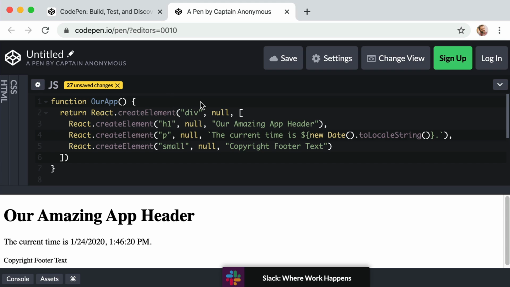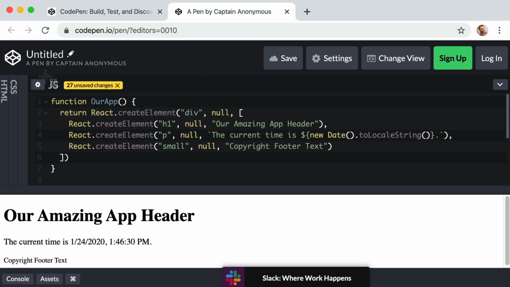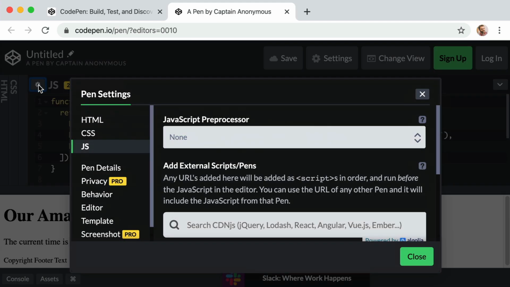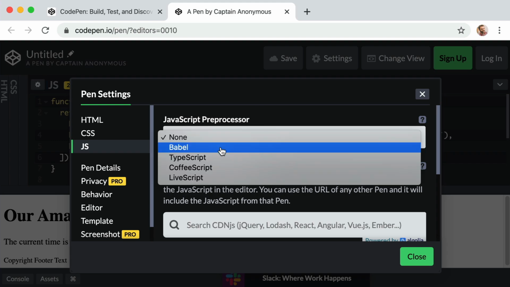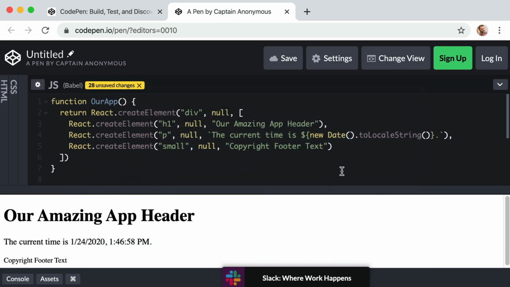Okay, but before we can use JSX, we need to change a setting in CodePen. So do this with me. Within the JavaScript column in CodePen, right to the left of the JS label, we see the settings icon or the gear icon. Go ahead and click on that. And then where we see JavaScript preprocessor, you want to select that and choose Babel. I've actually heard it pronounced both Babel and Babel, but click the one that says Babel. Okay, and then we can close this window. And we are ready to begin using JSX.